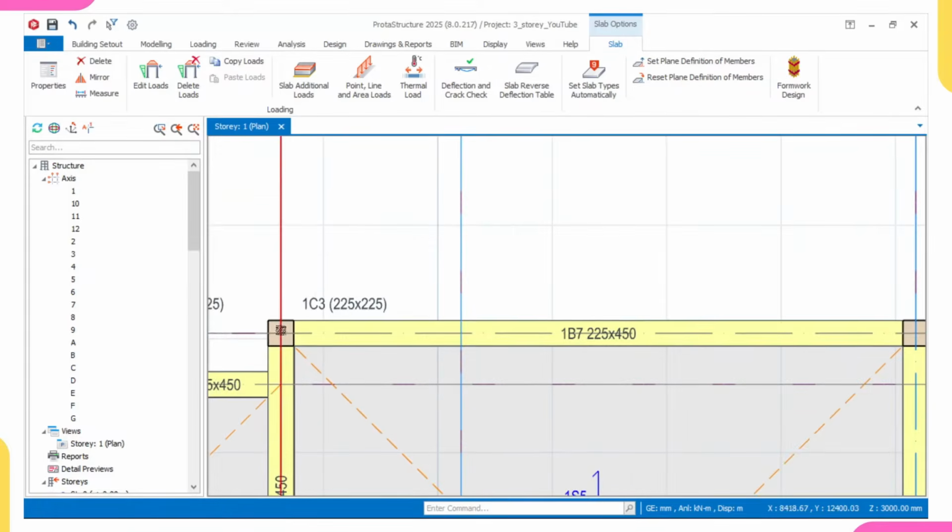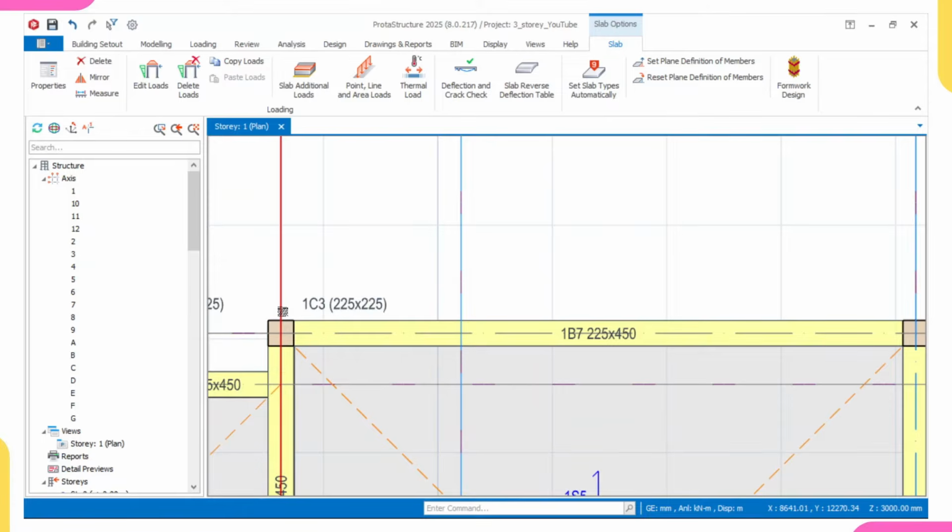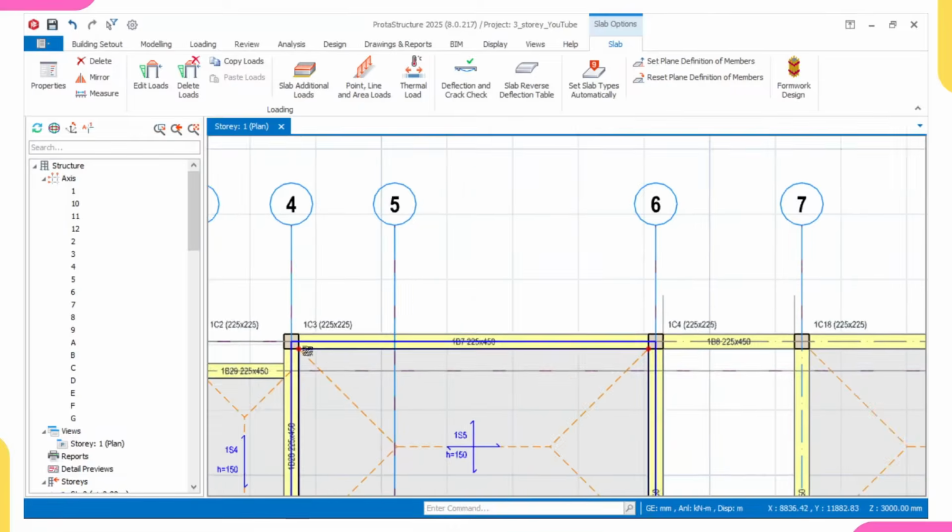So if you do not tell ProtaStructure that the moment here is 0, it will provide reinforcement to counter that moment, and in that case you are no longer economical in your design. You are now wasting your client's money. So please make sure you hinge your beam at any time. Whenever you are doing your design, hinge your beam.